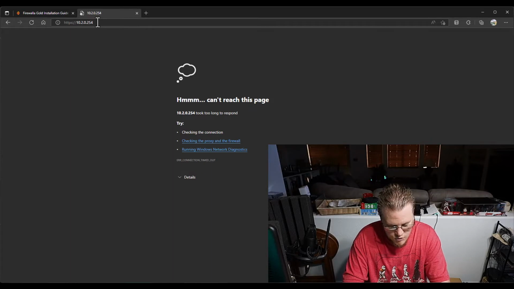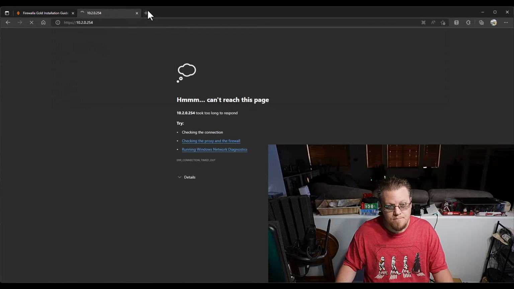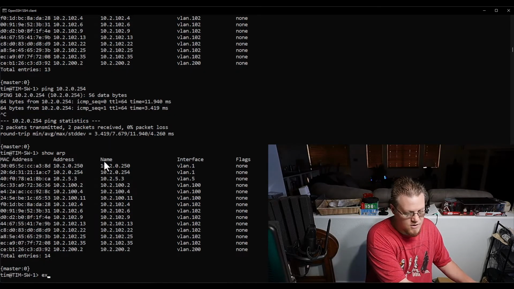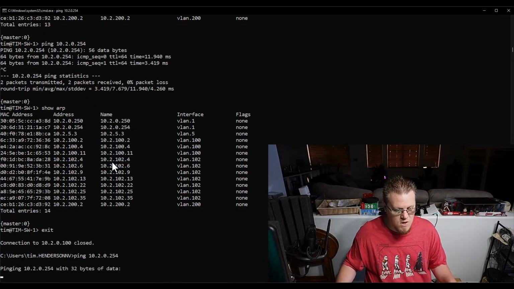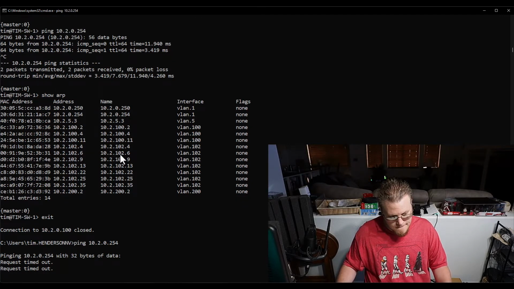Let's see, 2 rules, all devices, that's fine. So it does not look like you can manage the Firewalla locally. Because I know we can ping it. I think we tried pinging it locally. So let's exit out of here and ping 10.2.0.254, and request times out. So maybe that's why.